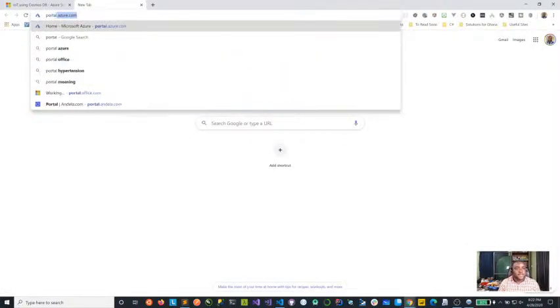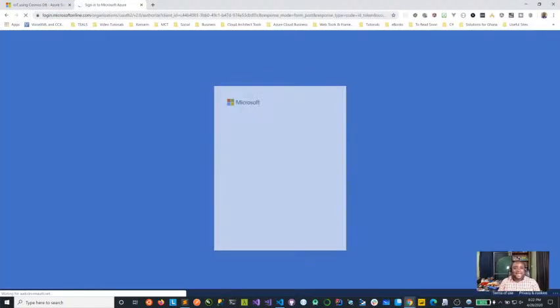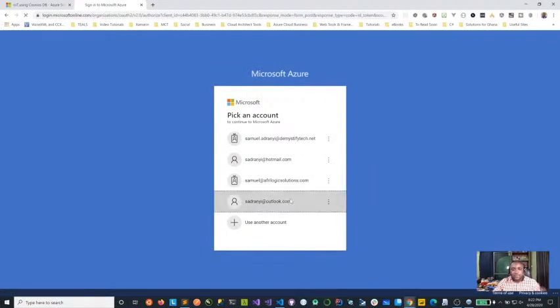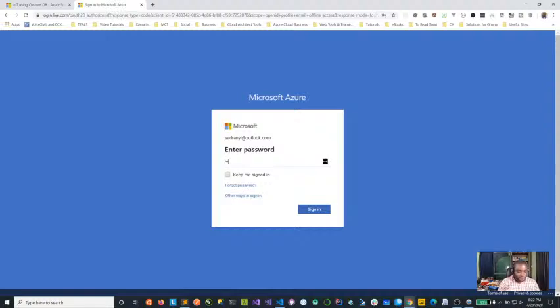Let's go to our portal. Let's go to portal.azure.com. I think we're going to use the Outlook account so we can get access to our Azure subscription.